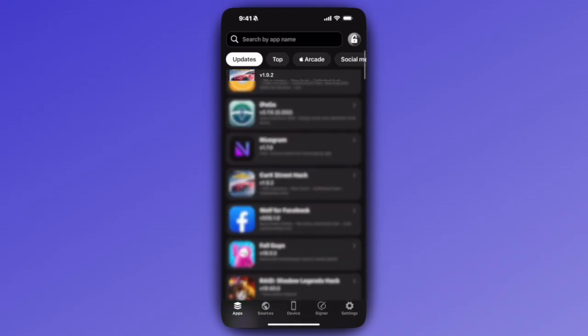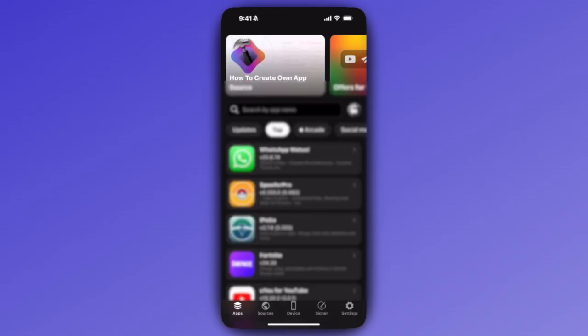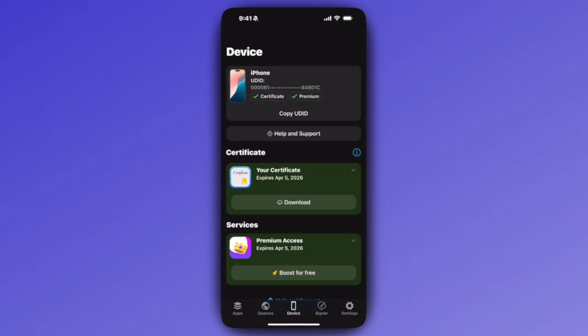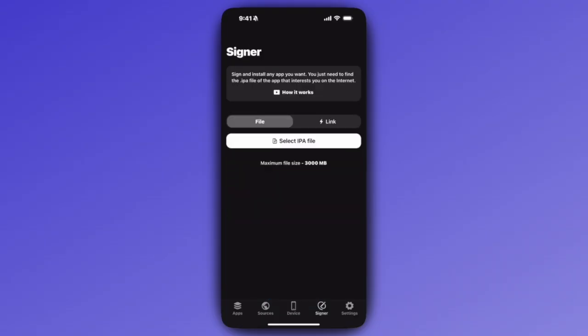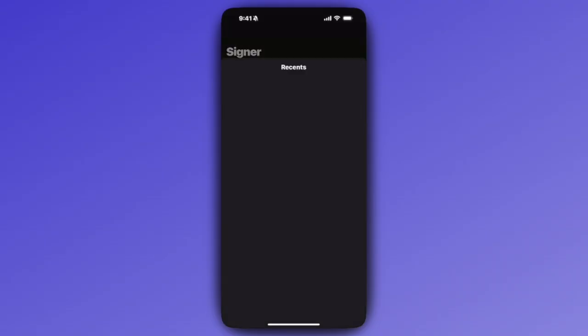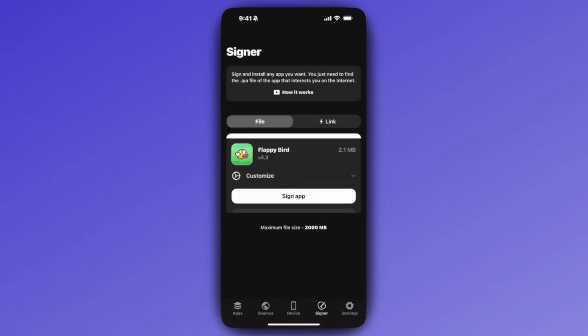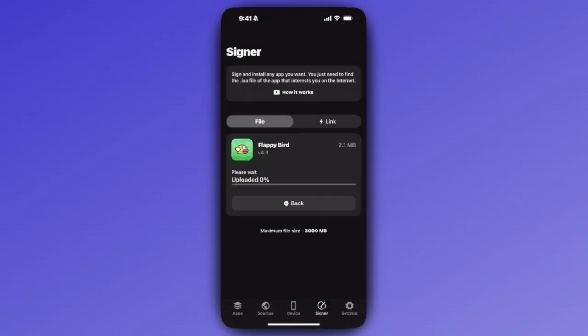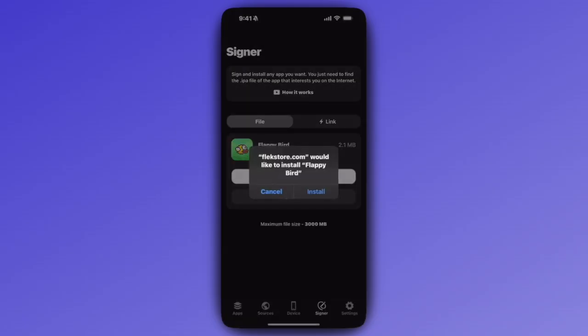Here you will find a list of preloaded apps. You can install them, or if you have any IPA file, click on Signer, select IPA file, choose File, select the file, and this will install the IPA file on your iPhone.